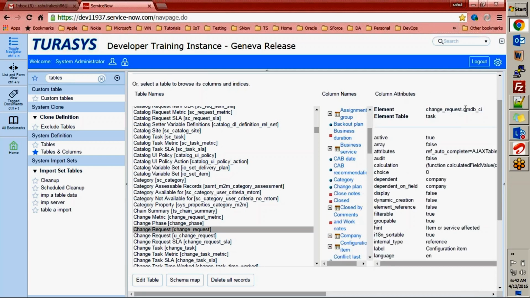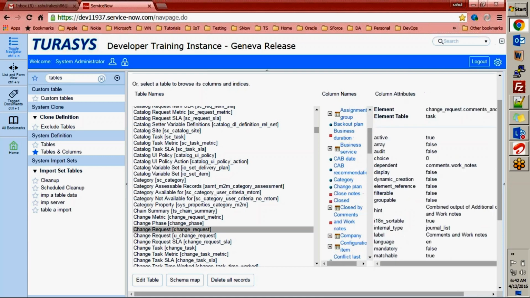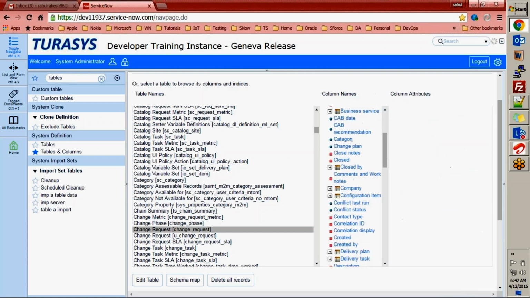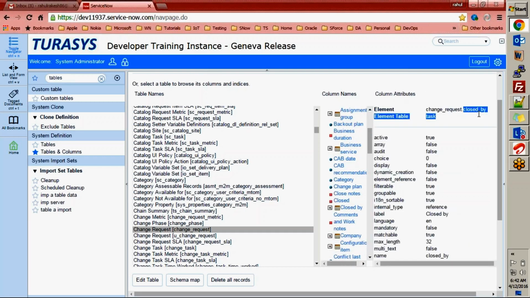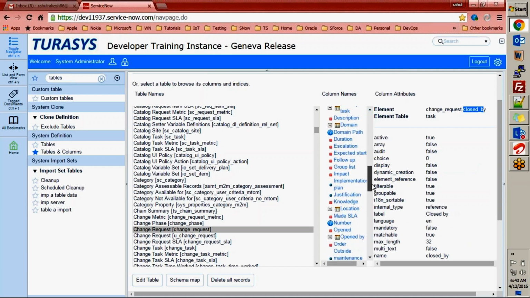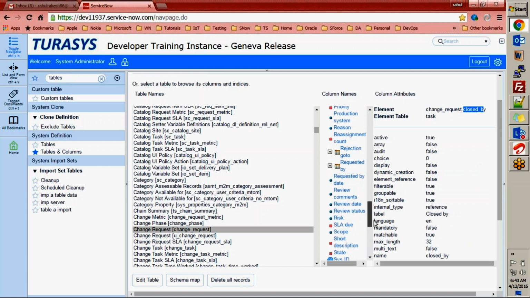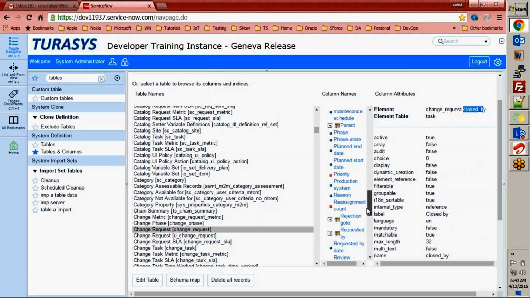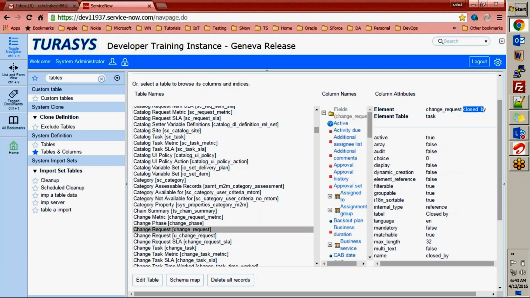Okay, you can use this one. You can see change_request.cmdb_ci. So this is the table name. So for closed by, the table name would be change request of closed by, something like that, right? So you have associated different tables to the table that you are creating. Now when you access the table, you can also access the columns from the inherited table. So that's the concept. It's exactly the object-oriented concept implemented here.